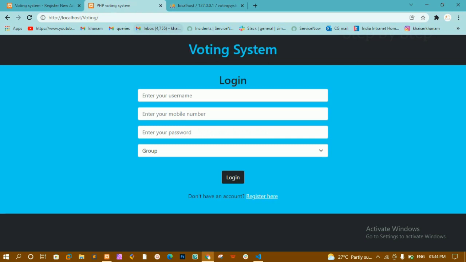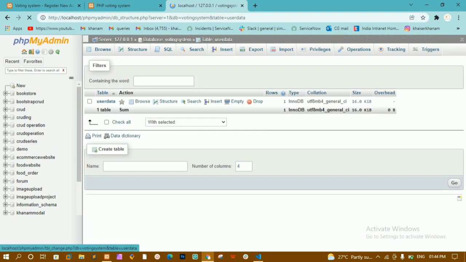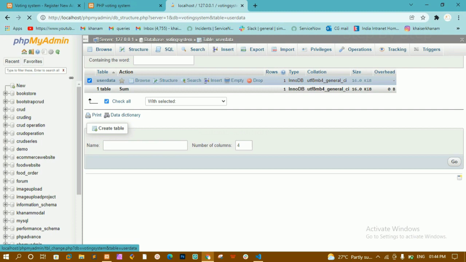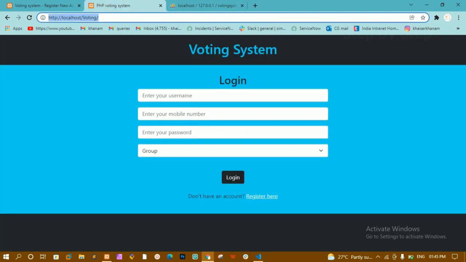As soon as I click on OK, I will be redirected to the home page, and here I am having this login section. I'll come here and refresh my database. Let me open this table. Now you can see here ID, username, mobile number, password. The photo is not inserted, and we are going to check that one. Okay, standard is voter, status, everything has been inserted inside the database. Now we will be checking why the photo is not getting inserted.